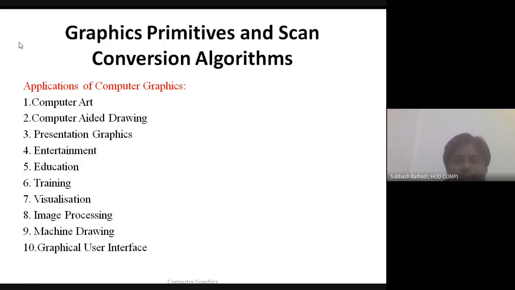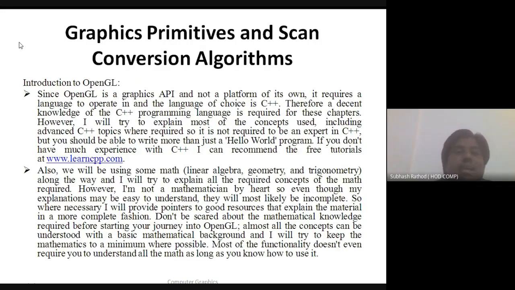Next, coming to the second part, which is OpenGL. We will go briefly through OpenGL. So what is OpenGL, right? OpenGL is a graphics API, and remember, it helps in the practical. This subject has a practical component also, right?